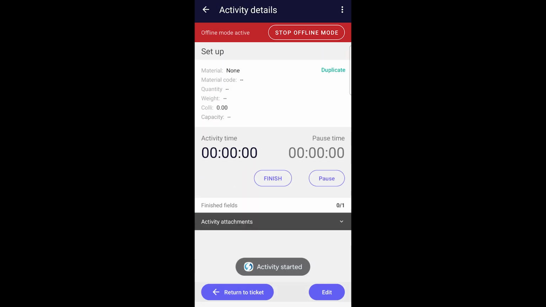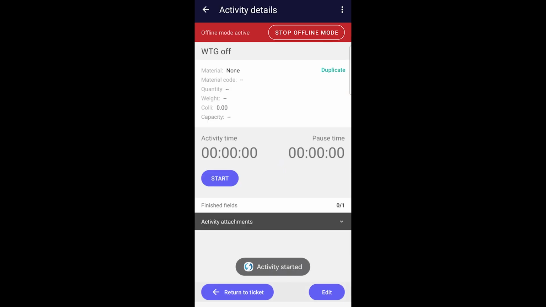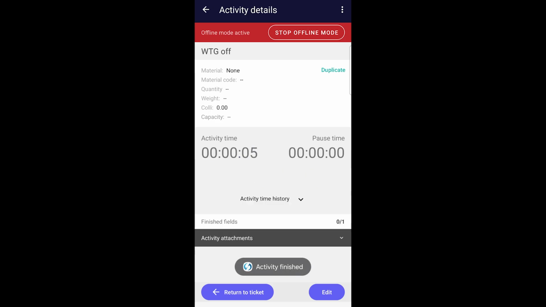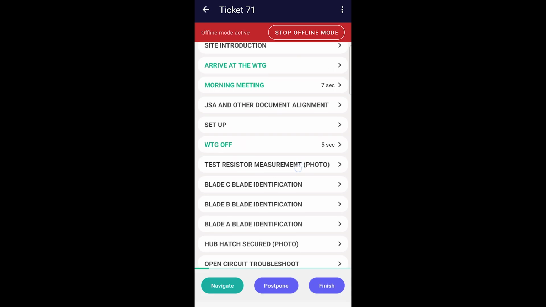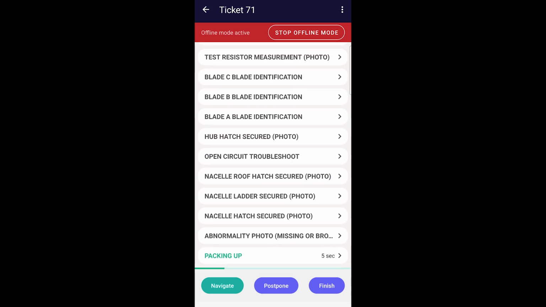Then, begin the setup for the service you're performing. Once the setup is complete and you're ready to start work, press Stop on the setup timer. Start the VTG off timer when the turbine is stopped and no longer producing energy. You'll see all the available options listed for that ticket. If there are any steps you don't need for this turbine, simply leave them unchecked.